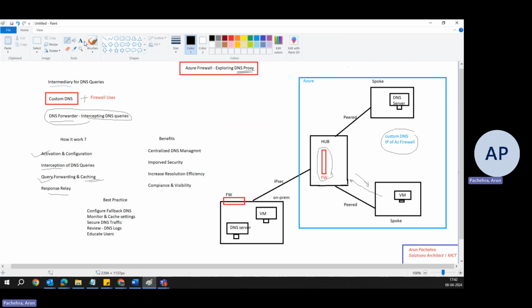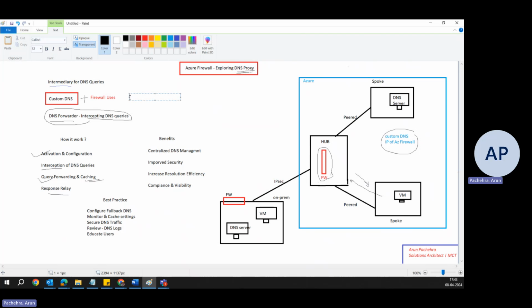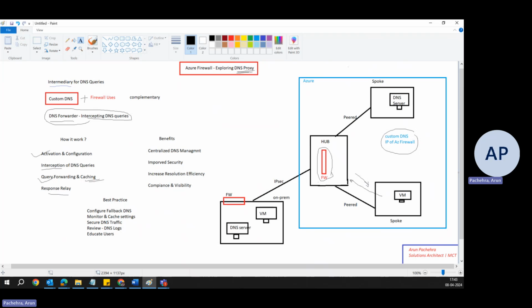So these are what? These are complementary, not mandatory, but it is always prudent to use both together. So why should we use it? There must be some kind of benefits. Let's go through these. The very first is centralized DNS management, because there is one place where everything is coming. Otherwise, this was going here, this was going to this DNS server, and the firewall is going to its own DNS server. Okay.